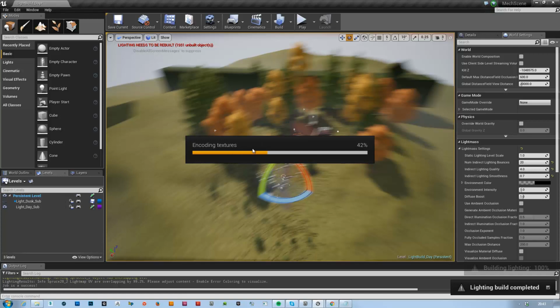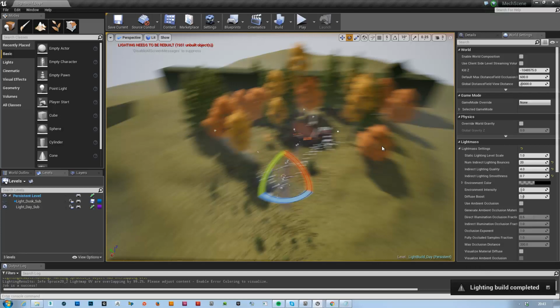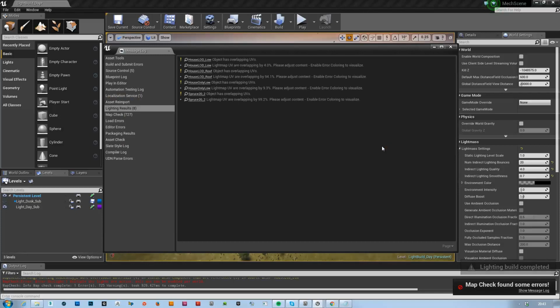So that was fairly quick. Let's see what we get. That's good. MapCheck found some errors. Of course, MapCheck always finds errors. Now let's have a look at this.